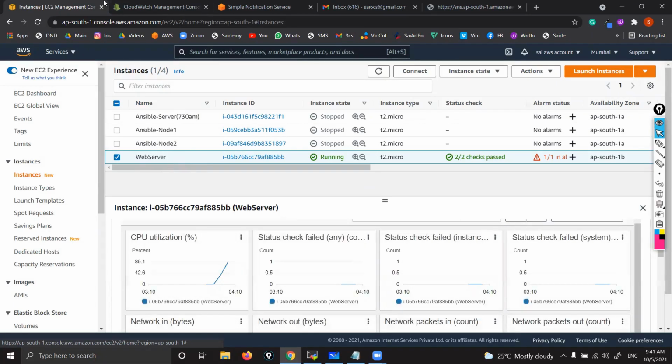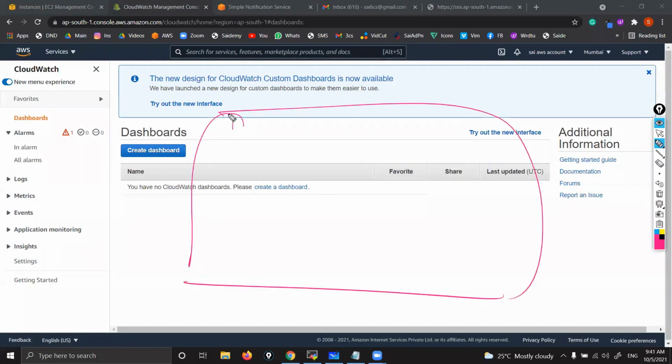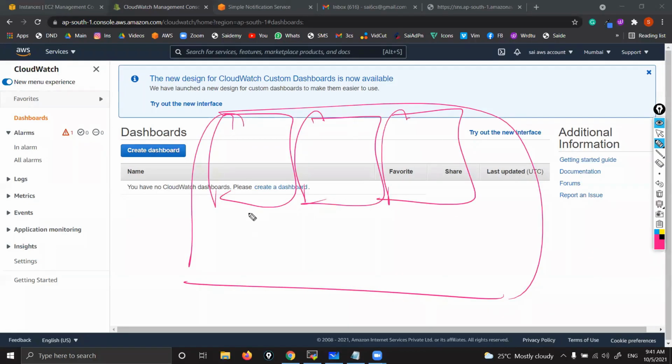But what I want is to create one dashboard where I place graphs of all web servers, and only CPU utilization. I have a total of 4 instances right now. So I want to see the CPU utilization graph of all web servers. I don't want any other graphs. Like that, this is one dashboard for web server CPU utilization.